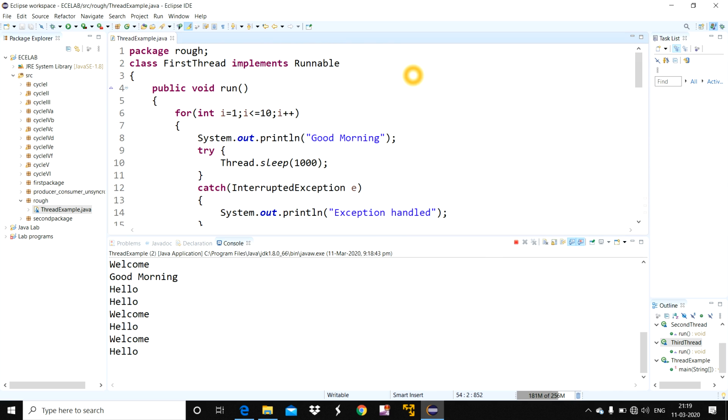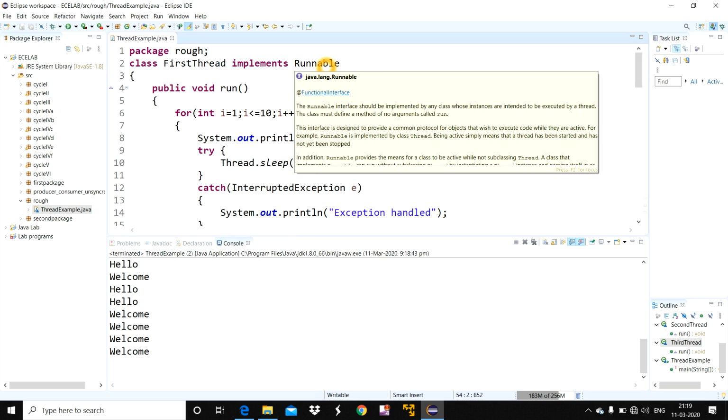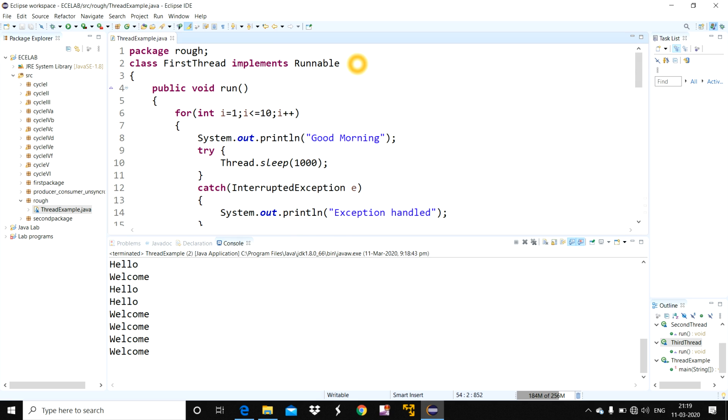As Java doesn't support multiple inheritance, we cannot extend more than 1 class. So if there is any need to extend another class while implementing multi-threading, it will not be possible because we need to extend the Thread class. So if we implement the Runnable interface, we have an opportunity to extend any other class, right? That is the main difference between Thread and Runnable.